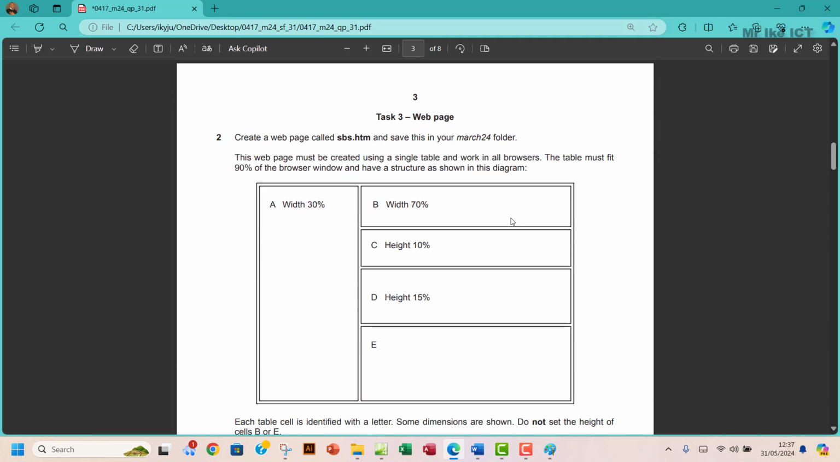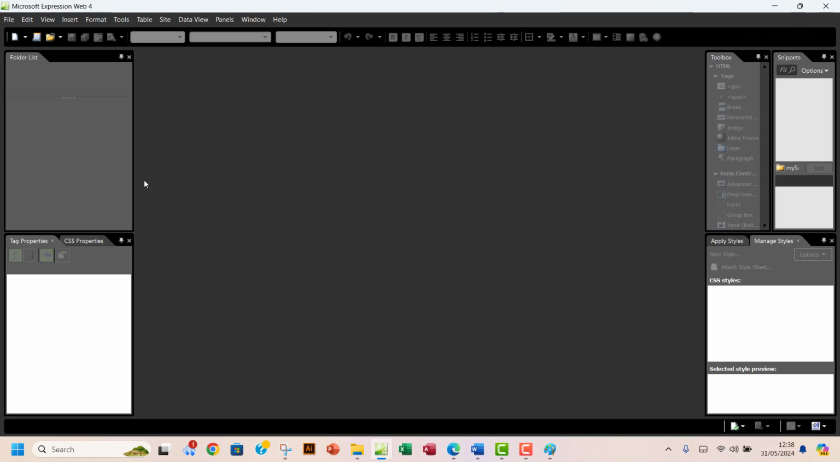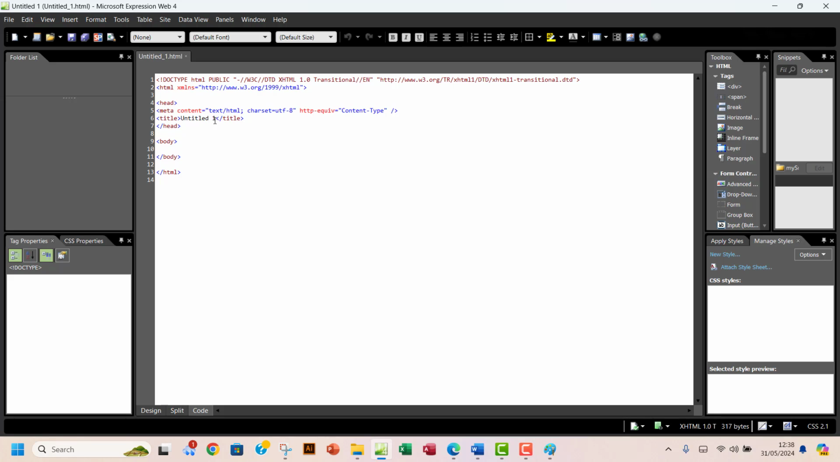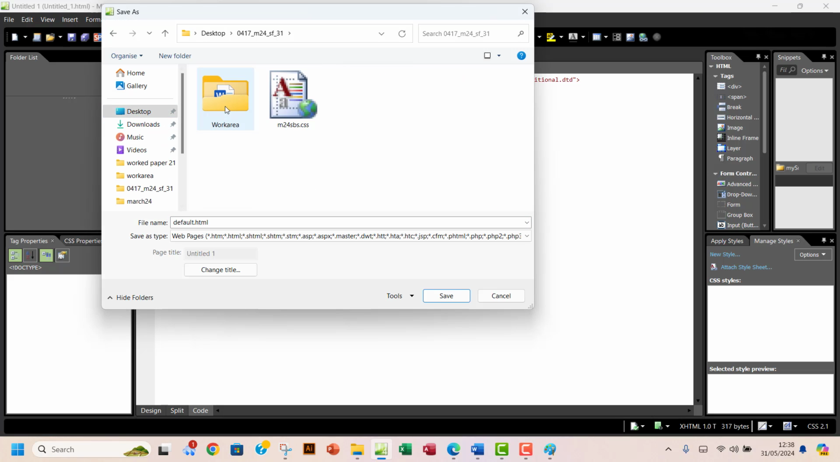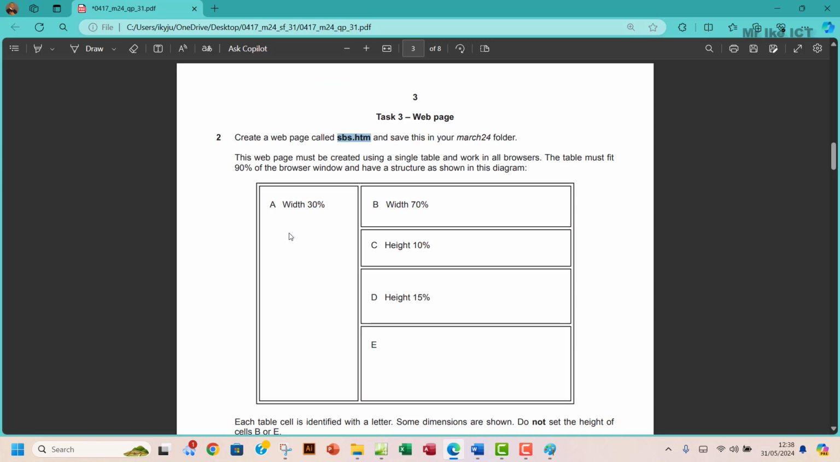Okay, so number 2, task 3, web page. Create a web page called sbs.htm, and save this in your March 24 folder. Okay, so let's open our Expression Web. So I'm going to create HTML, a web page here. So I want to save it as, so you can go to save as, or you can just go to save. Okay, I want to save it first of all in my March 24 folder. I want to call it this name, sbs.htm. So you want to save that.